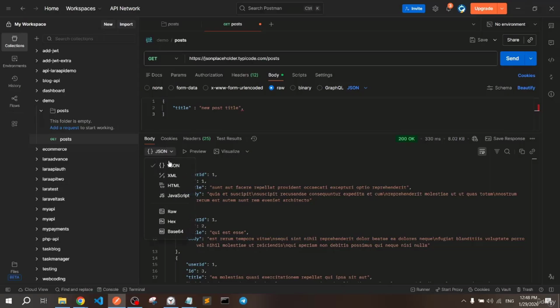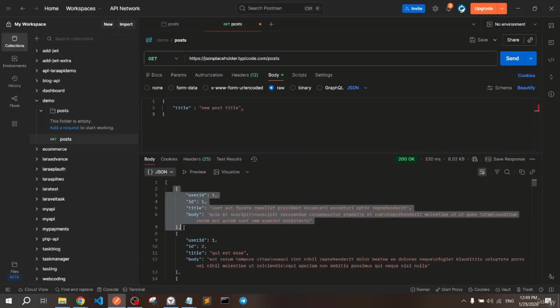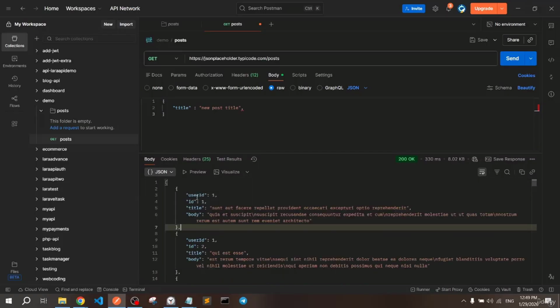You can see that we have a select box right in here, which has these formats for this response. So for example, here you can see JSON, XML, HTML, and JavaScript. What we care about the most is JSON. You can see in here that we have an array of JSON objects with a user ID, the ID, the title, and the body, of course.